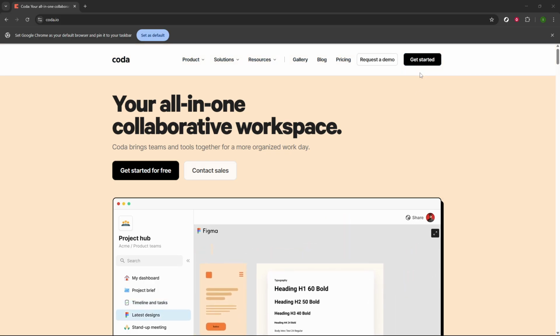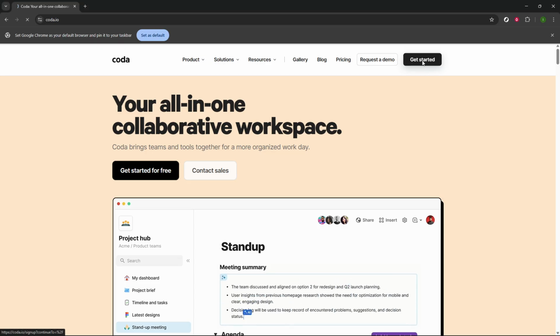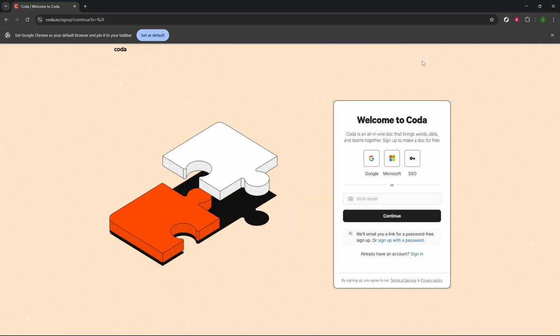It's a powerful platform that brings your documents, tasks, and data together in one place. Once you're there, you'll notice a button labeled Get Started. Go ahead and click on that. This will prompt you to log into your account, and here's where you have the option to sign in using your Google account. Simply click on Google to connect using your existing credentials.